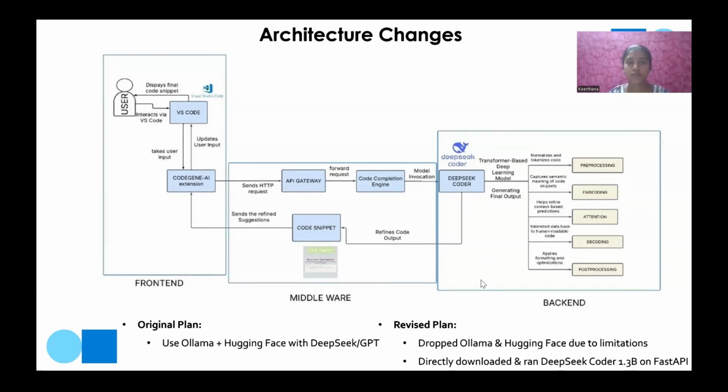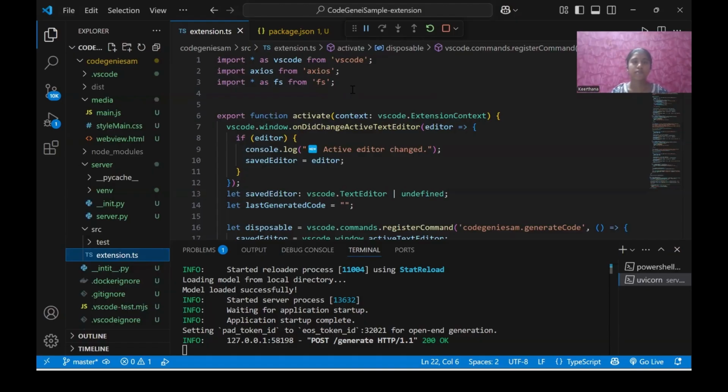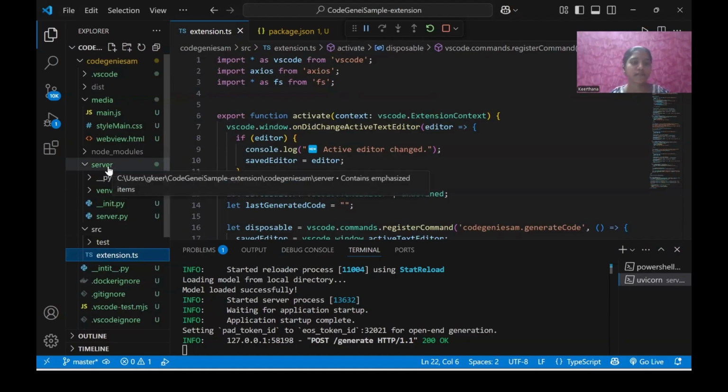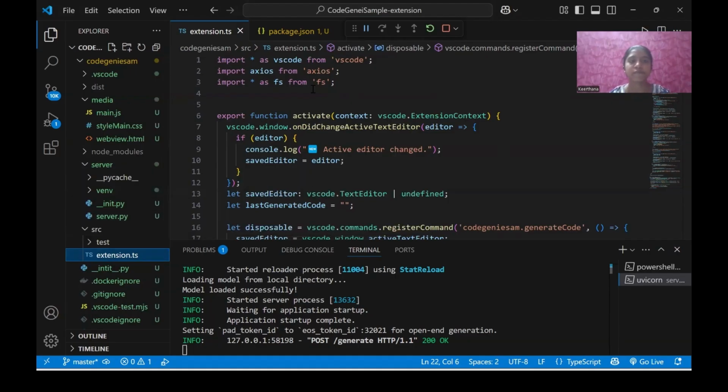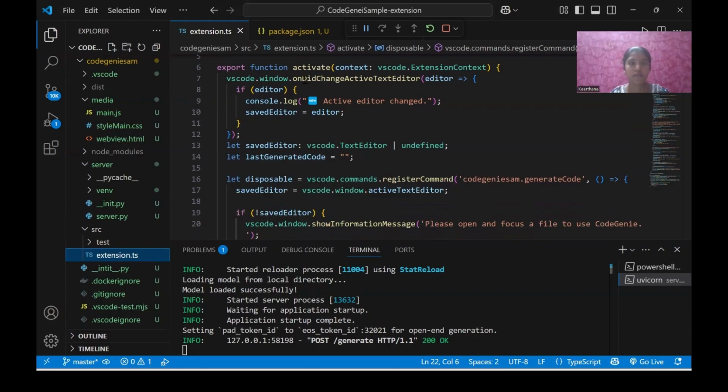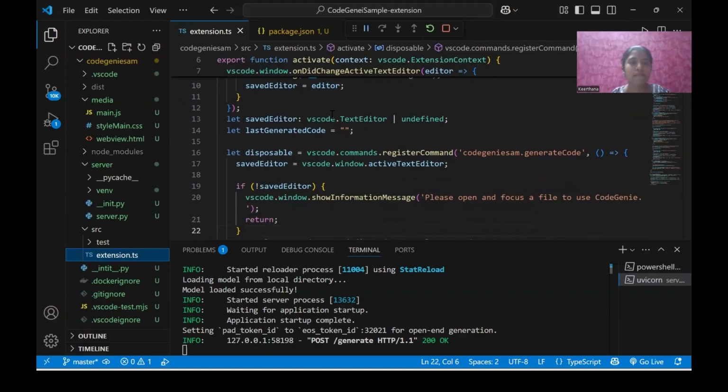So now let's go through the working model or demo. So this is our main project. The source folder contains the extension.ts and the server folder contains server.py. Firstly, we are importing all the VS Code API functions from vscode and Axios for HTTP requests. Next, the vscode window.onDidChangeActiveTextEditor. Whenever we change the editor, it gets called.